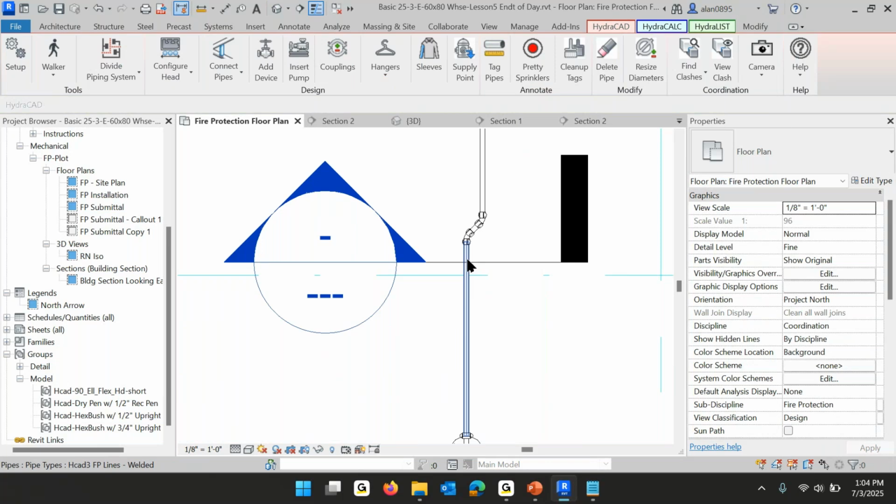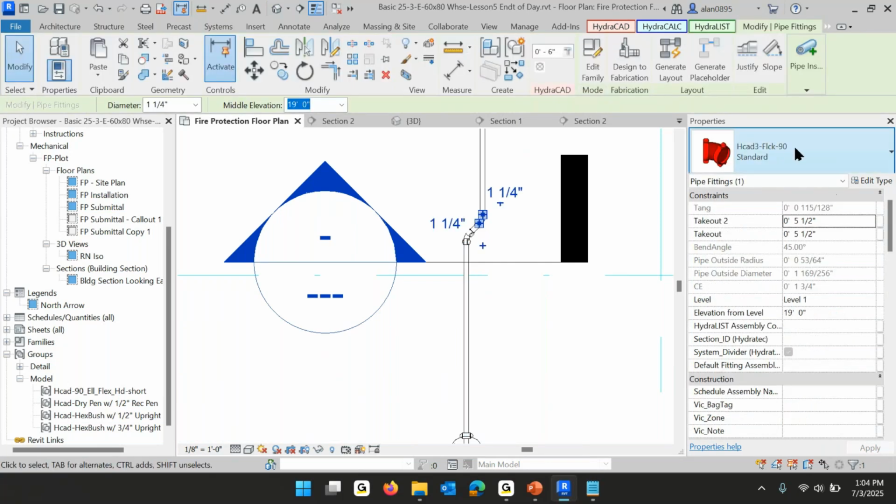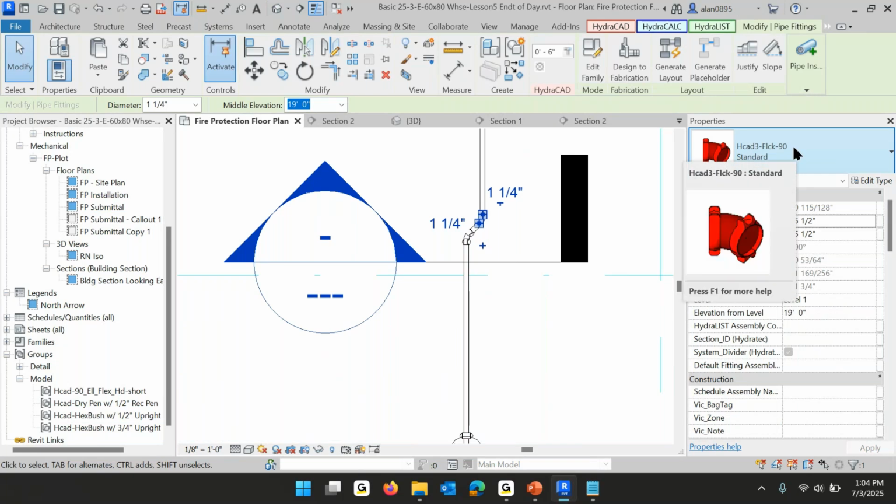Perfect. And then, I guess it still shows up as a 90, I noticed, in the properties, but what you're looking for is just the angle that it's picking up. It's supposed to be a 45, 90 instead. It's called a 90, but this goes back to what I was talking about the other day.